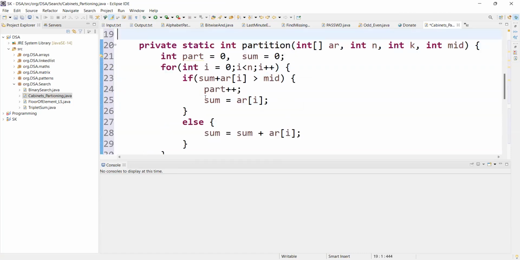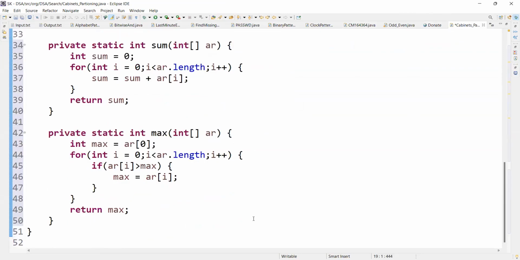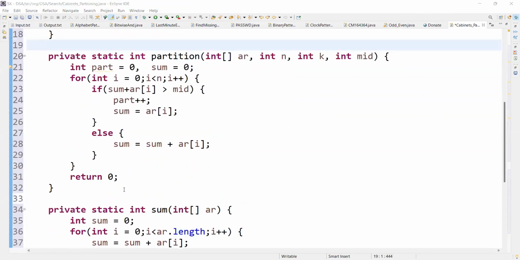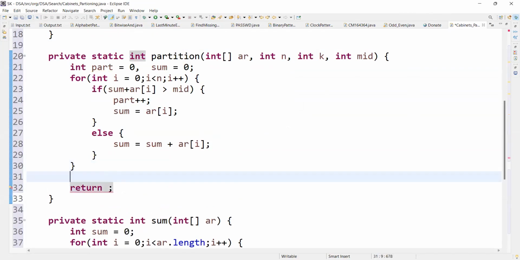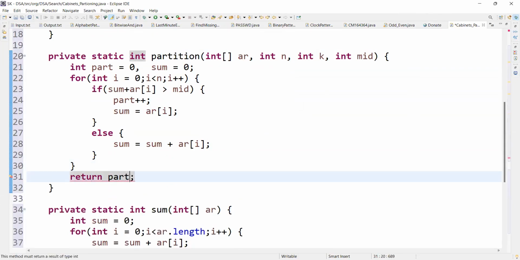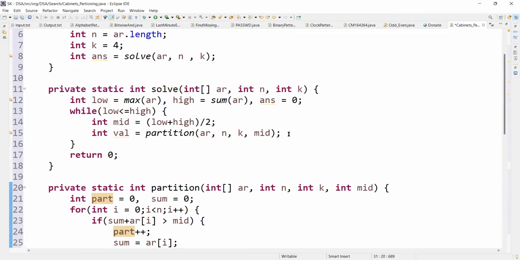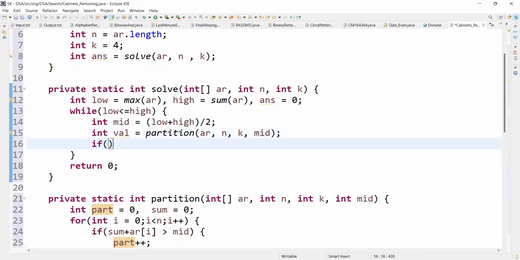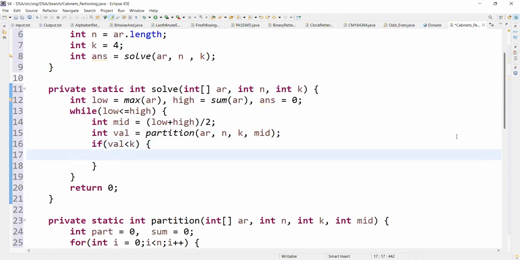Everyone in the class, are you able to follow what I just wrote? Okay. So now in this particular question, at the end, you just return your part here. And you will get this value here, and you need to check that the number of partitions you have got, are they less than k. If it is less than k, what you need to do?